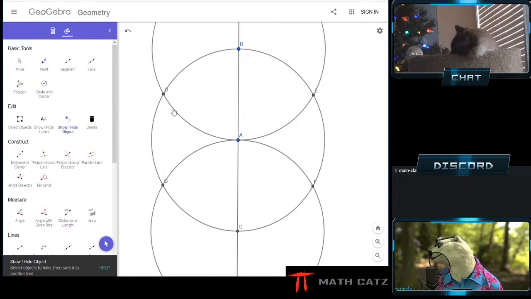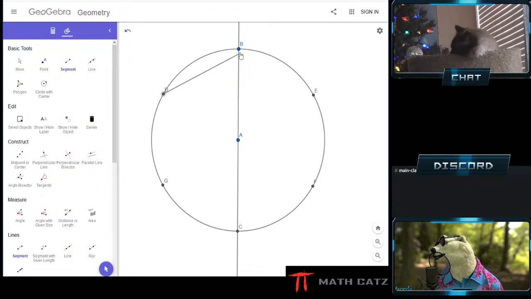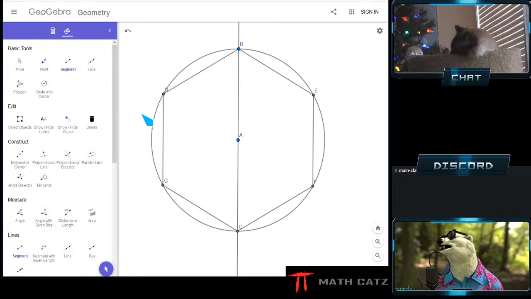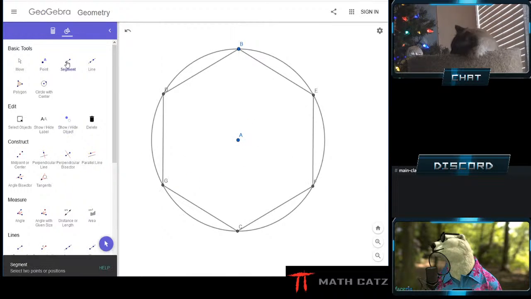Let's sort of gray out the circles that I used temporarily. And all these points are going to be the vertices of my hexagon. So I connect them with line segments, and I am done. Maybe I want to hide this guy too. Maybe just to look at it.